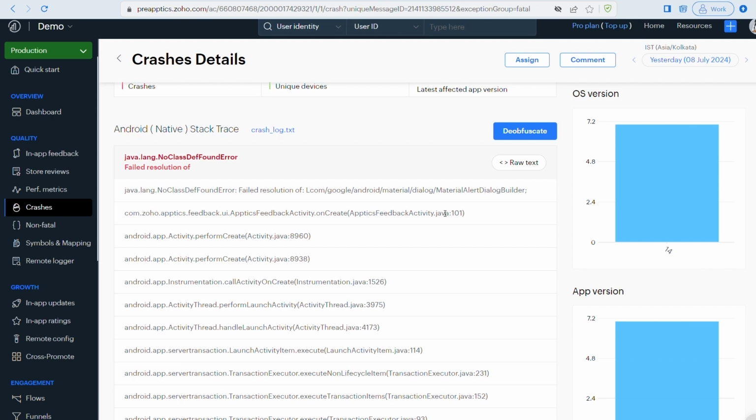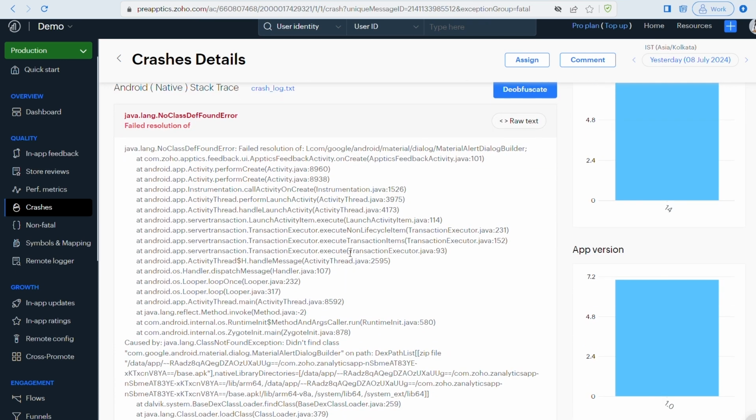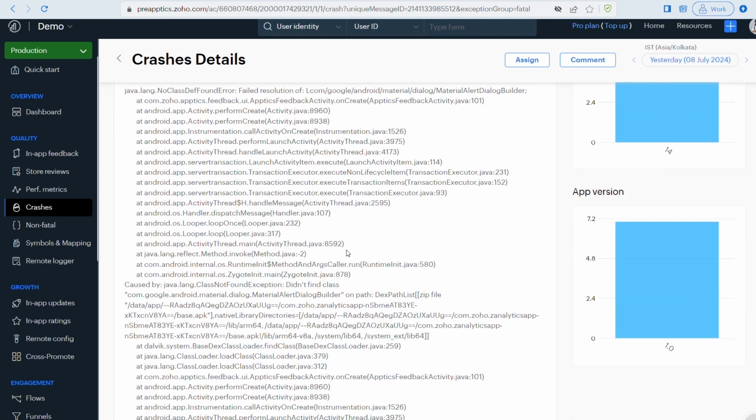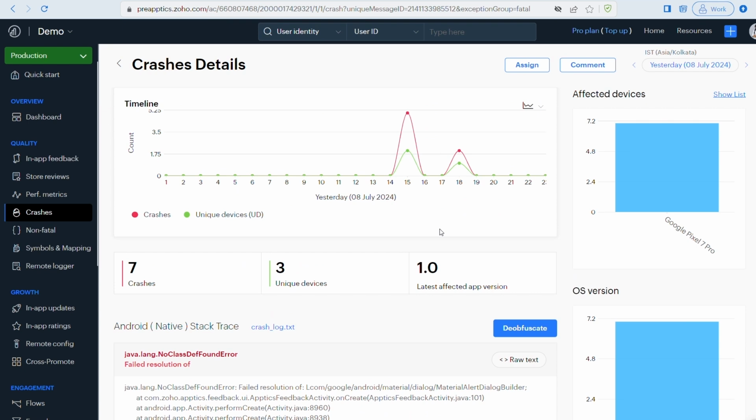Now, if you want to diagnose the issue further, please click on this raw text button. Now here, you can see the raw data that provides details of what happened during the crash, which can be invaluable for technical analysis. To see a list of devices which were affected by the issue, click on the Show List button next to affected devices.